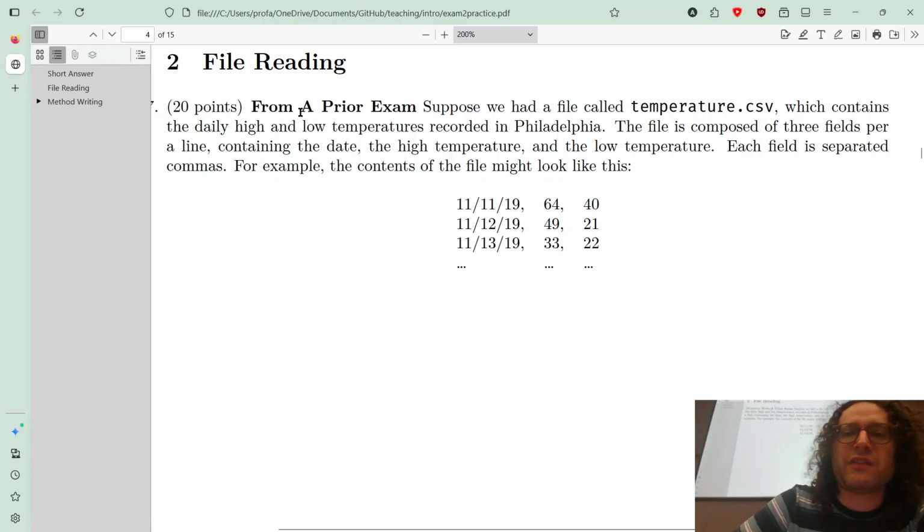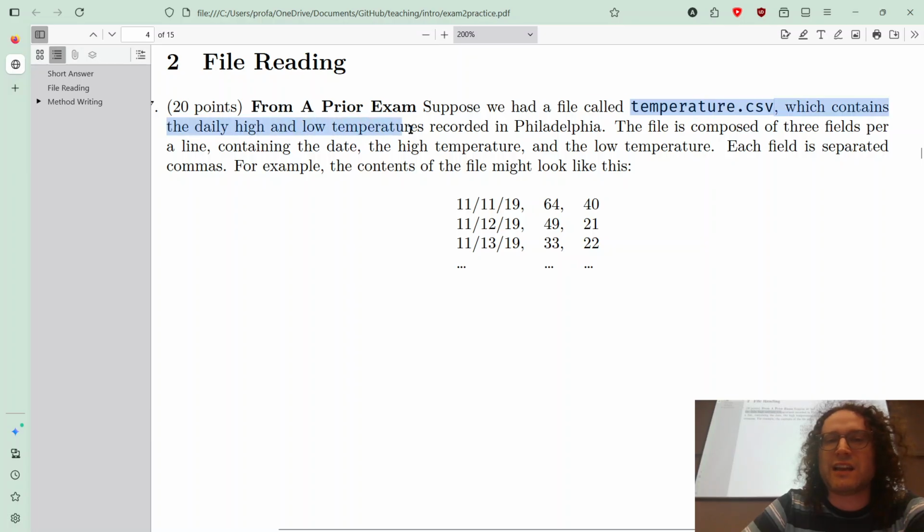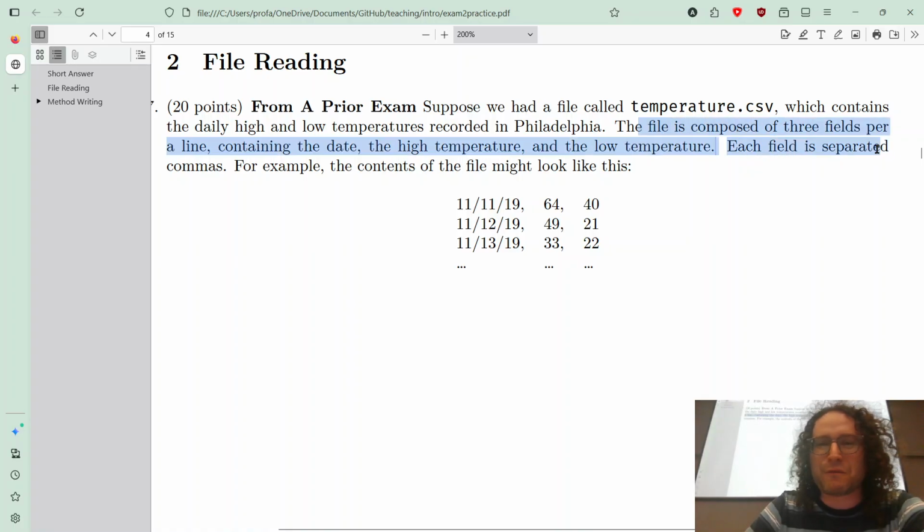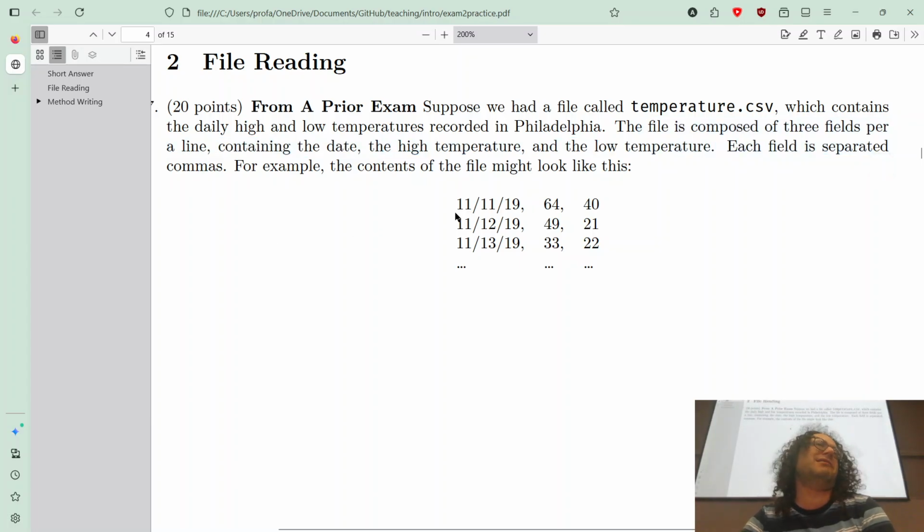Question from a prior exam. Suppose we had a file called temperature.csv, which contains the daily high and low temperatures recorded in Philadelphia. This came from the 2019 exam, by the way. The file is composed of 3 fields per line containing the date, the high temperature, and the low temperature. Each field is separated by commas. For example, the contents of the file might look like this, right? This isn't, and that's the point.